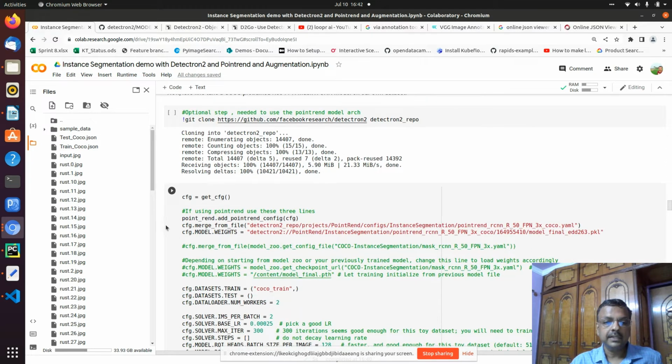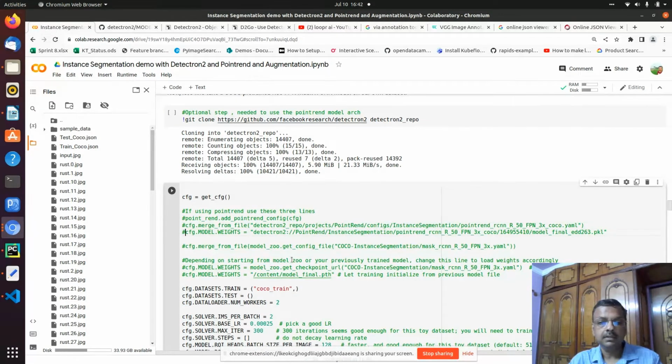So we can see here, I'll comment this out because this is for a later exercise where we'll use a PointRend architecture. Right now, we will use the Detectron architecture, the Mask RCNN family. So we say cfg.merge_from_file(model_zoo.get_config_file), and we just mention the architecture name over here, the Mask RCNN R50 FPN.